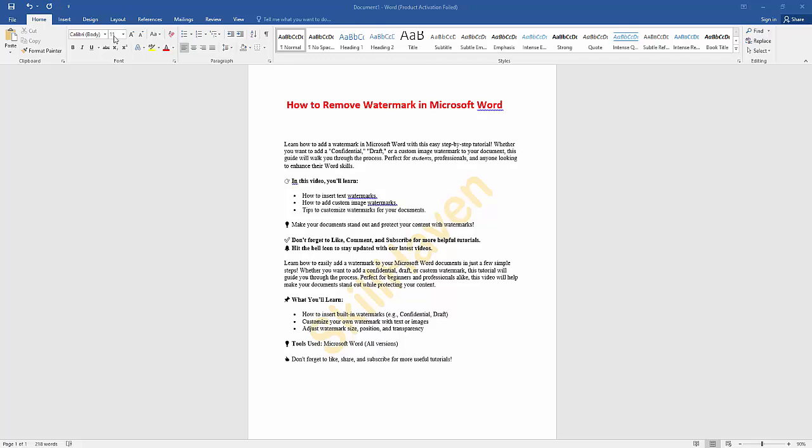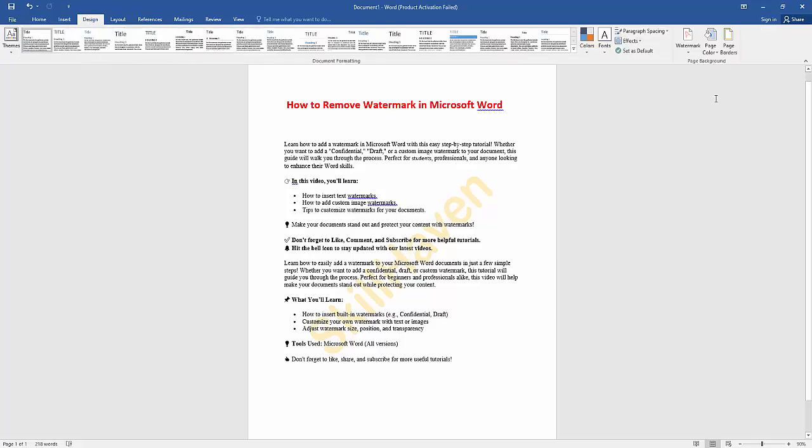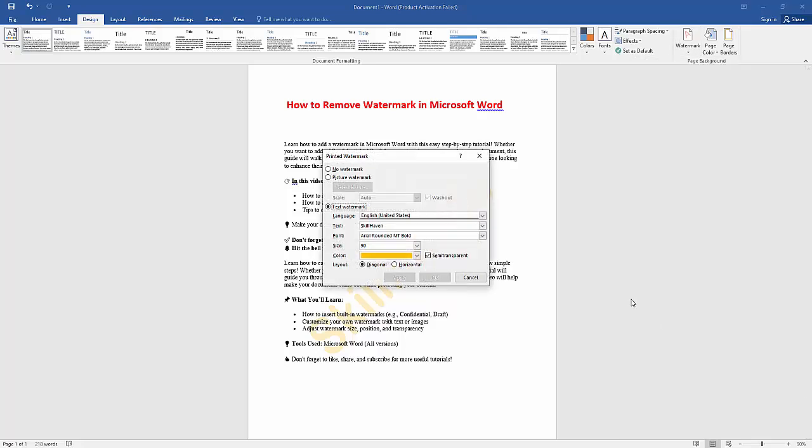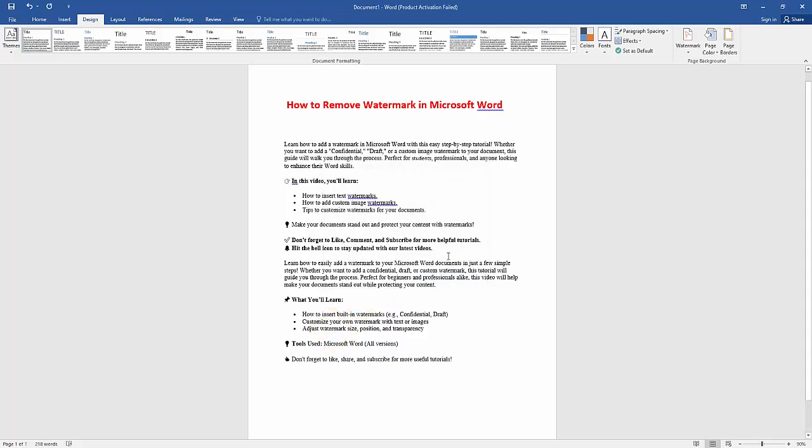Now going to remove the watermark. Go to the Design menu option. Then click the Watermark option, then click Custom Watermark. Now click the No Watermark option, then click OK. That's it. Then it shows the watermark removed in Microsoft Word.